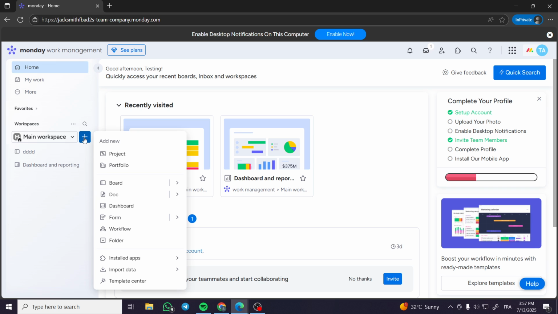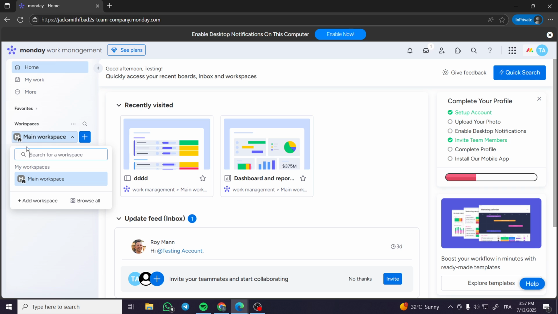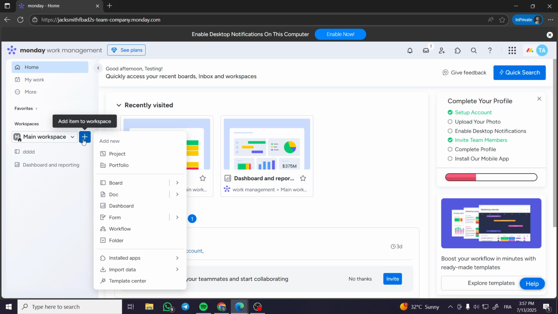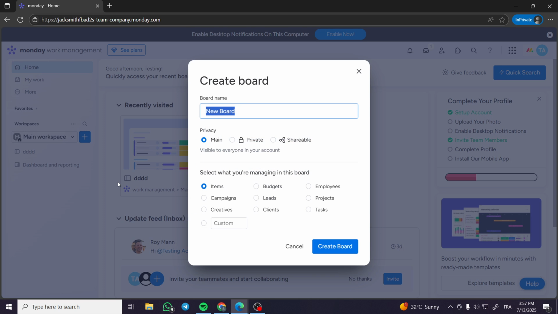So we're going to head over here. As you can see, I am on my current workspace, which is named main workspace. I'm going to click on the plus button here, add items to workspace, and we are going to add a board. So this is the first thing.